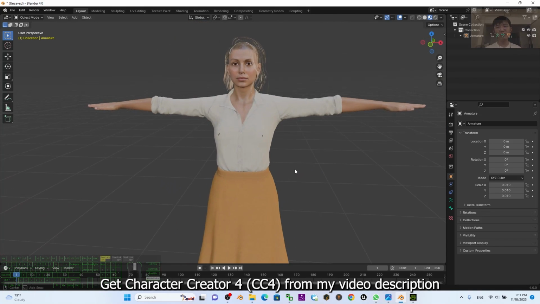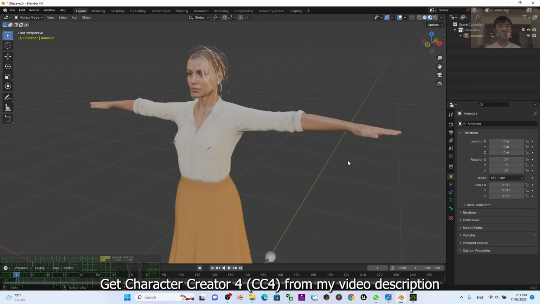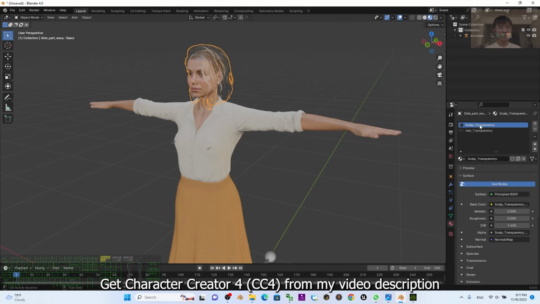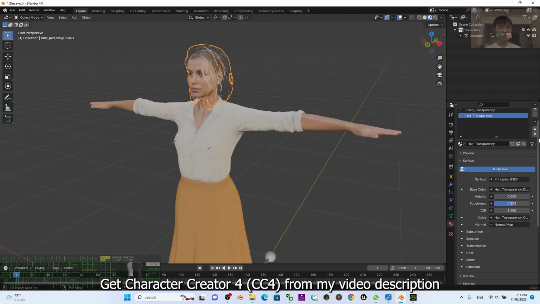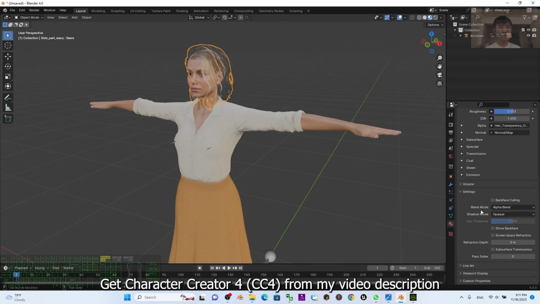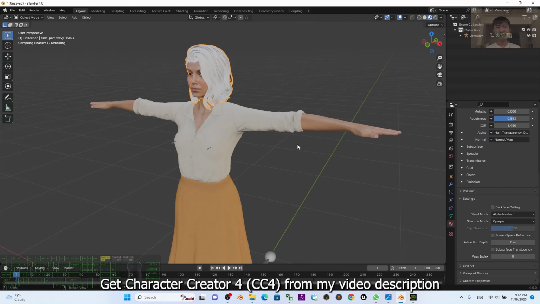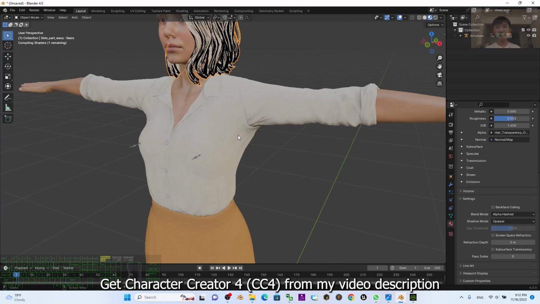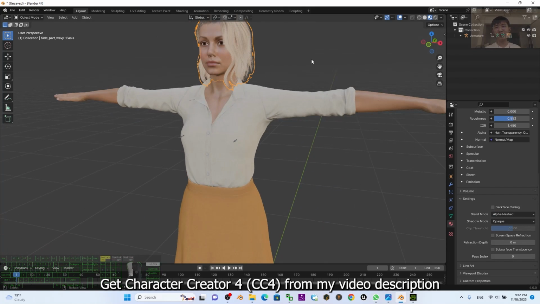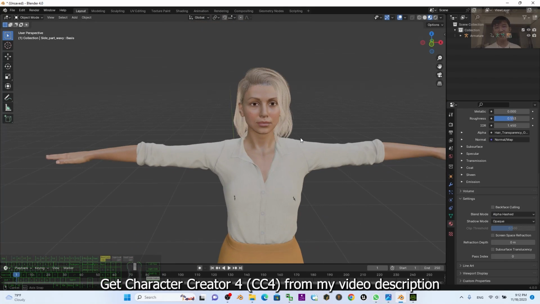Alright, now we are going to set up the material manually because of the hair. Click the hair, go to the material, go to the hair transparency, click the hair transparency under the material, scroll down until you can see the blend mode, and change it to alpha hash. Then you can see the hairstyle has been fixed.